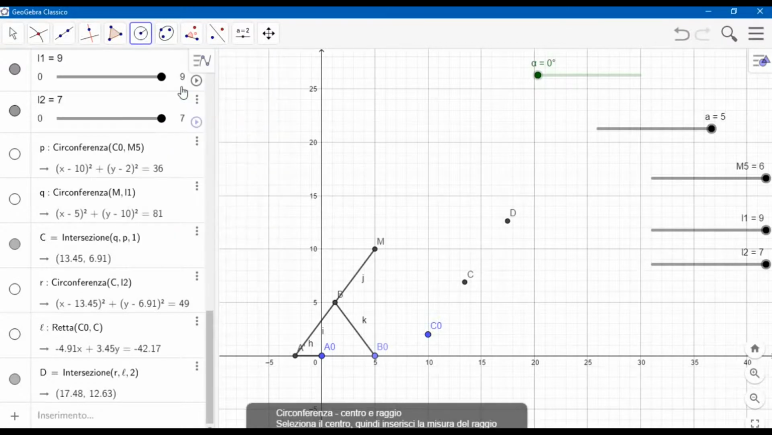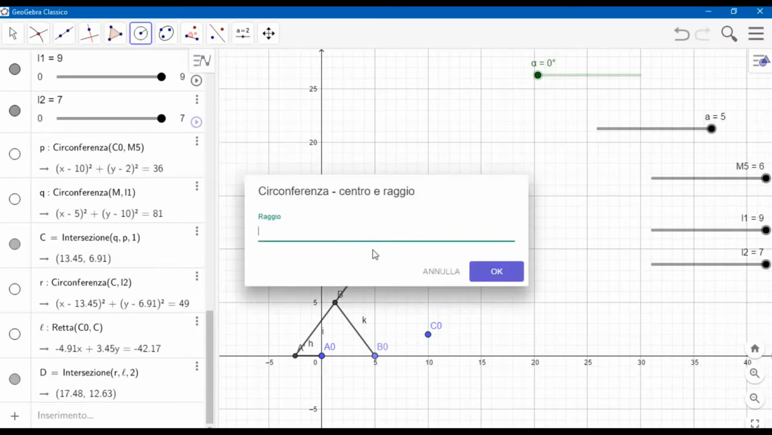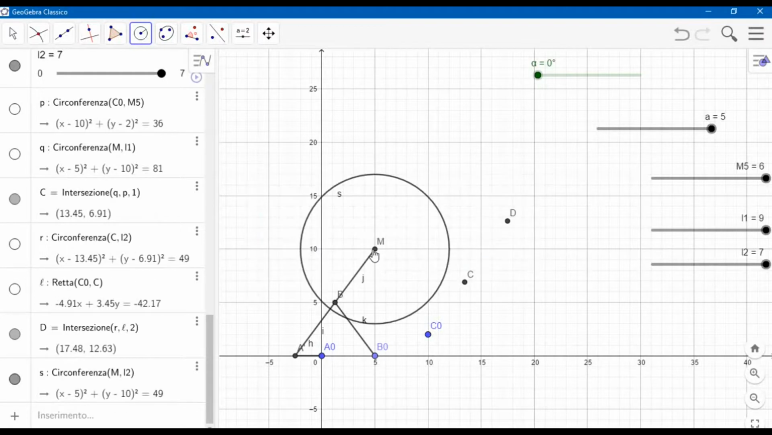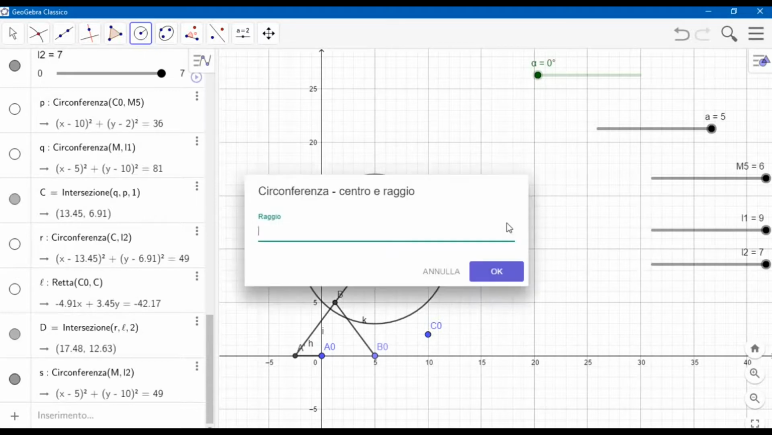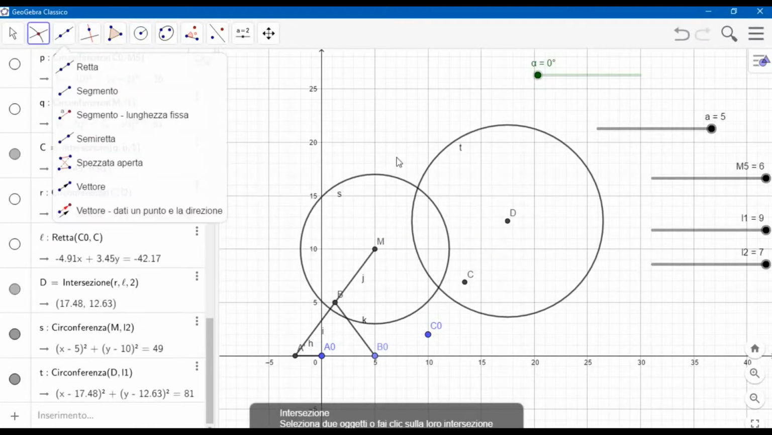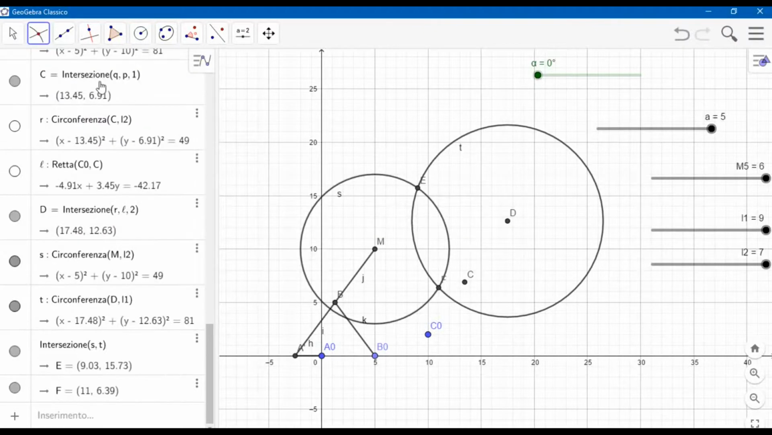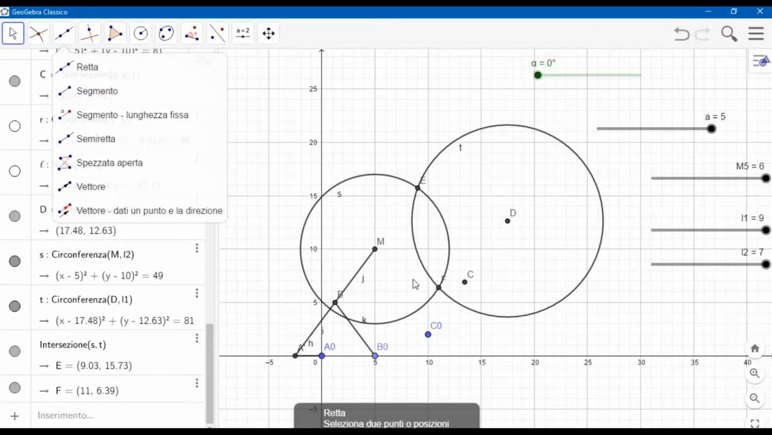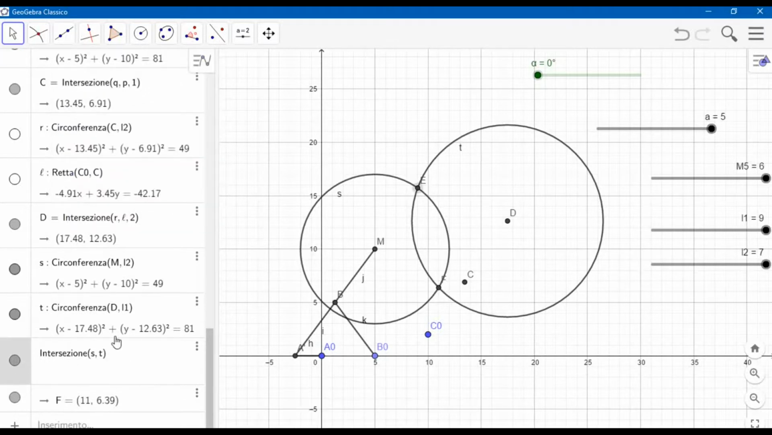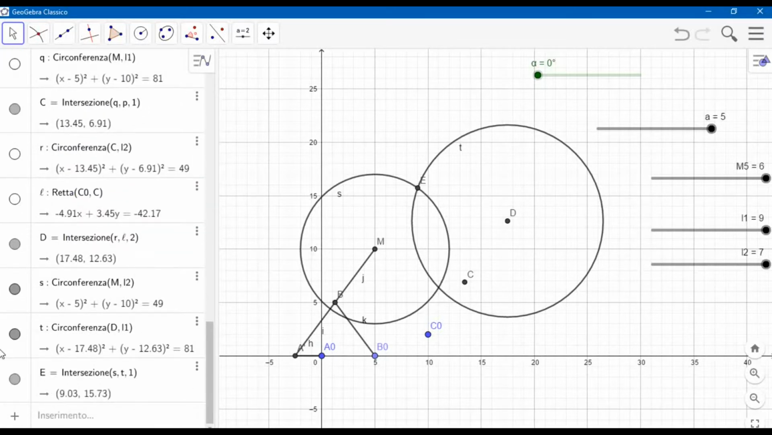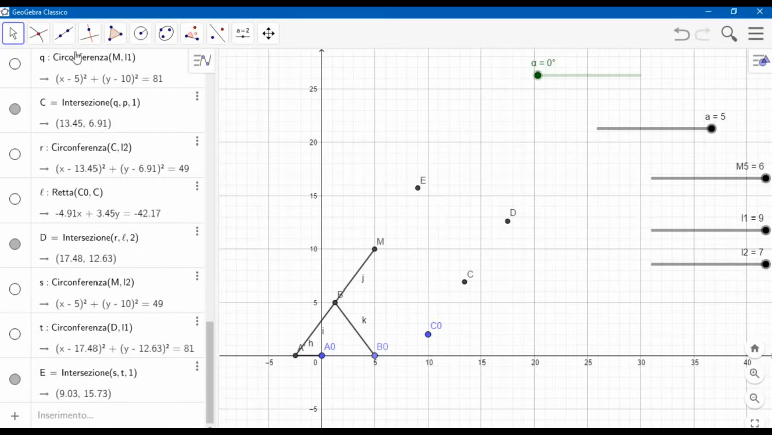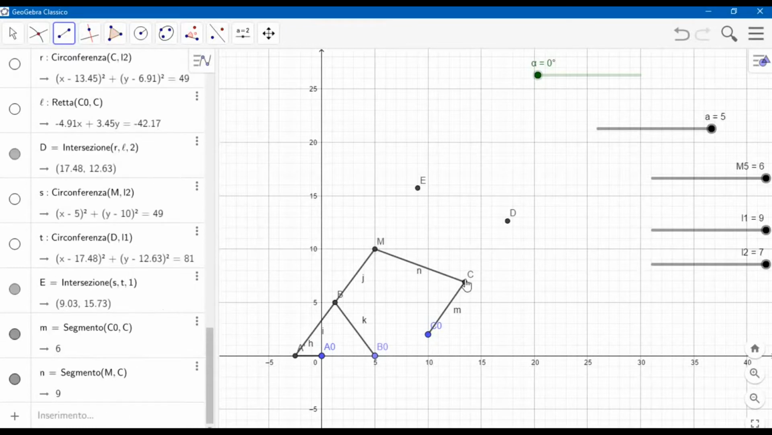Now let's create other two circles. The first one centered in the point M and with the radius equal to L2. And the second one is centered in the point D and with the radius equal to L1. Let's intersect the circles. Let's choose the first intersection point. Let's hide the circles and we can link the points.